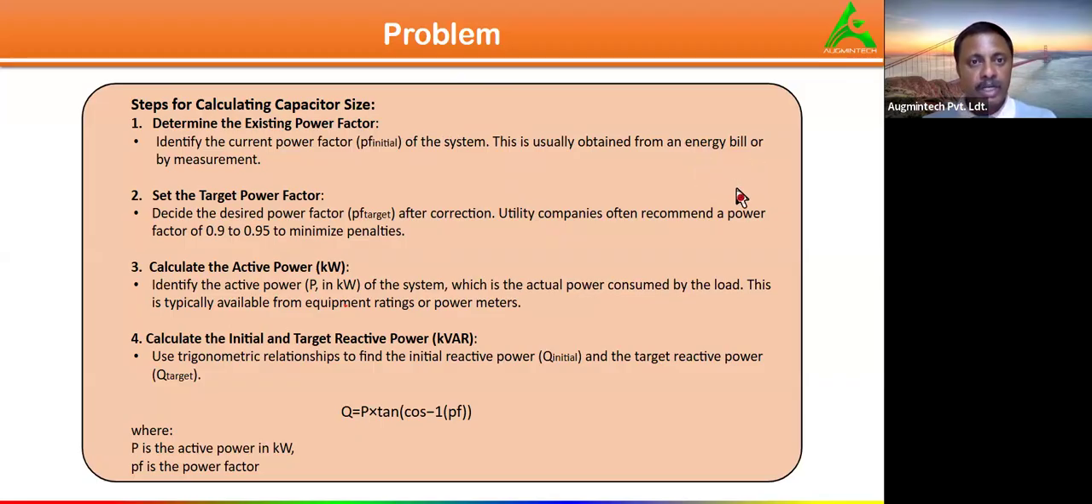But whenever the motor starts at that point of time, what happens? Automatically, the capacitor banks are going to switch on. Why? Whatever reactive power is available, the relay is going to sense it and automatically correct the power factor. That means it compensates for that reactive power, right?